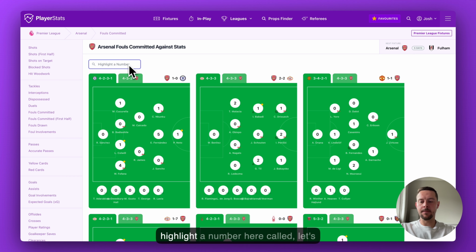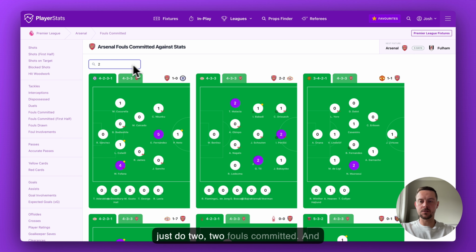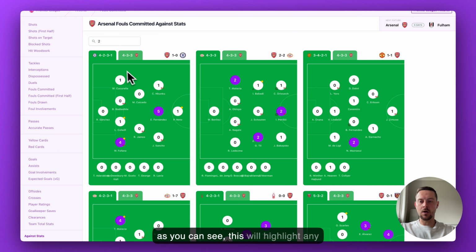So let's highlight a number here, let's just do 2 fouls committed. And as you can see, this will highlight any number for Chelsea that had the 2+ line, 4 fouls committed in that game. And this enables you to maybe see any trends for positional plays. So as we can see here, just at a glance, the right back or the right midfielder may be committing fouls against Arsenal.